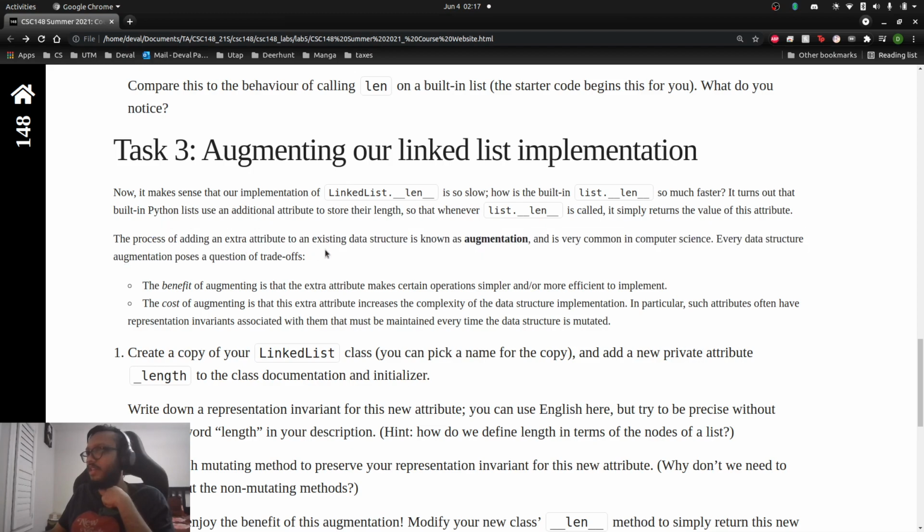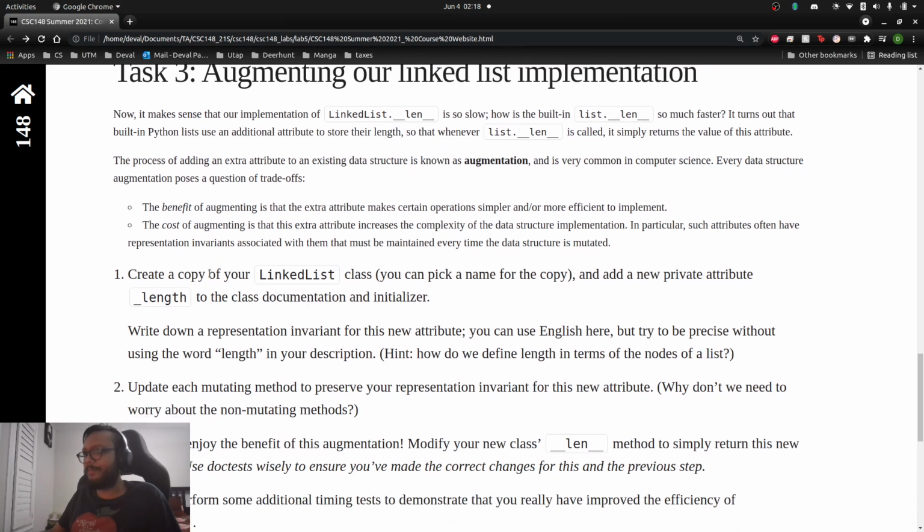The process of adding an extra attribute is called augmentation. So it's changing the data structure, basically, and it's very common in CS. Every augmentation poses a question of trade-offs. The benefit of this extra attribute is that it makes certain operations simpler and more efficient to implement. But the cost of augmenting is that this extra attribute increases the complexity of the data structure implementation. So it makes it more complex, and it could add more steps in certain areas, right? And we'll get to that when we implement it.